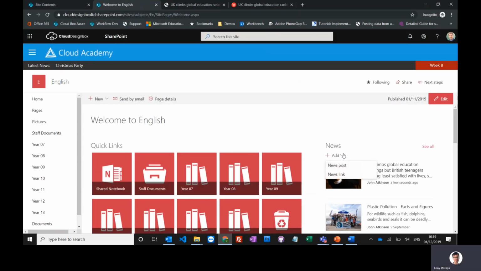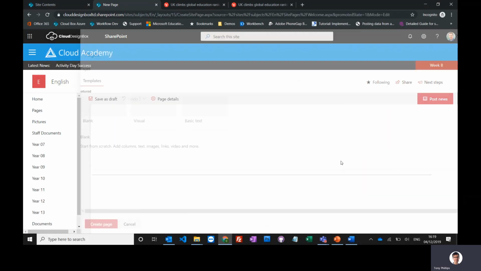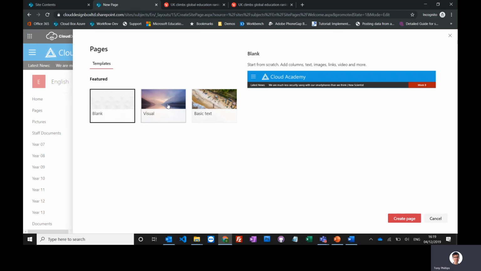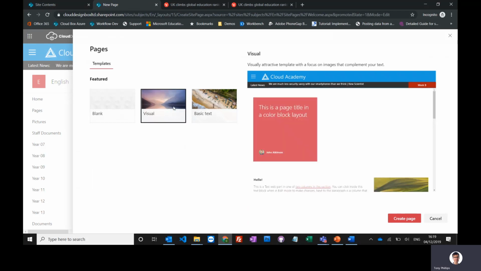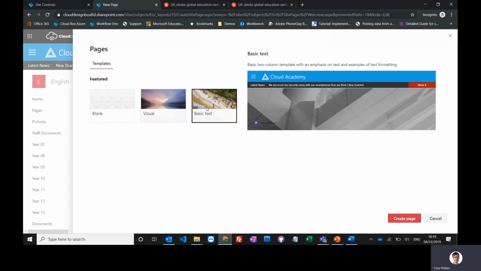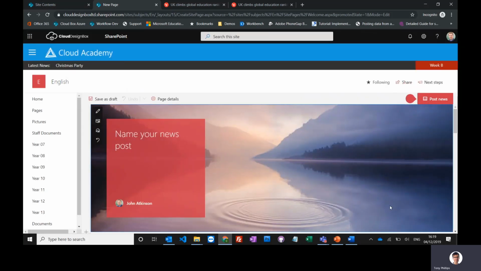So I can also create a brand new original post and write it myself. And to do that, I go to add and news post. This gives me the option to choose from three different templates. I've got just a blank option, a visual one, and a basic text. I'm going to choose visual. Start off with, create the page, and it'll create me a template news article. So I can give it a title, exam dates released.